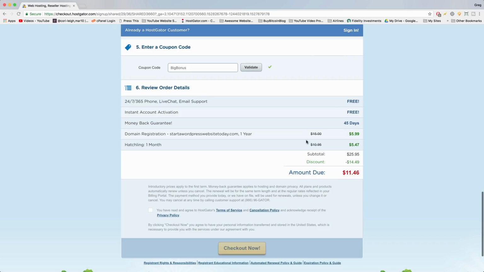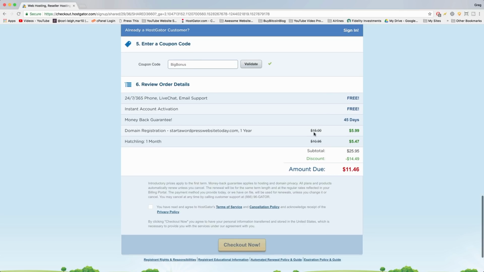That gets our discount down to that $11.46, which is really cool. I love seeing those numbers go down, like when I'm at the supermarket or at the drugstore. And so yeah, we get our domain name here down from its original price to $5.99. Hatchling for 1 month is down from $10.95 to $5.47. And then our grand total is just $11.46. You don't really have to look at the black and the green numbers here if you don't want to. Those kind of confuse me, but it's just this number plus this number equals this number.